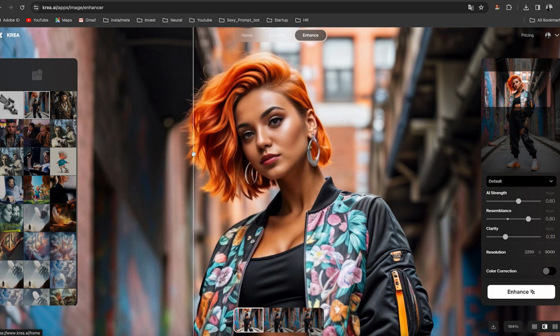The verdict on Krea: if you need to enhance, like really enhance an image without people, it could be cars, architecture, maybe some landscapes, then using Krea would be awesome.